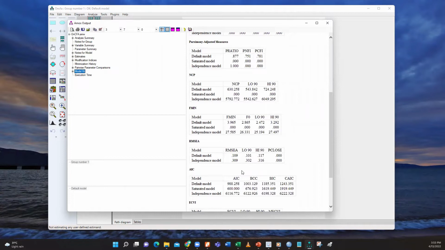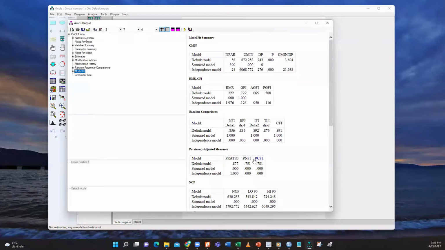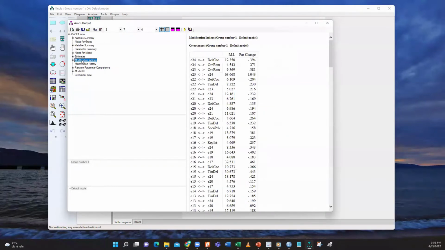Again, when we scroll down to look at our RMSEA, we can see that it is way above the accepted threshold, which is 0.06 or 0.08. And currently it is 0.109. So we need to do something about it. So what can we use to do something about it? We have to go to our modification indices and start by pruning the extremely high modification indices.